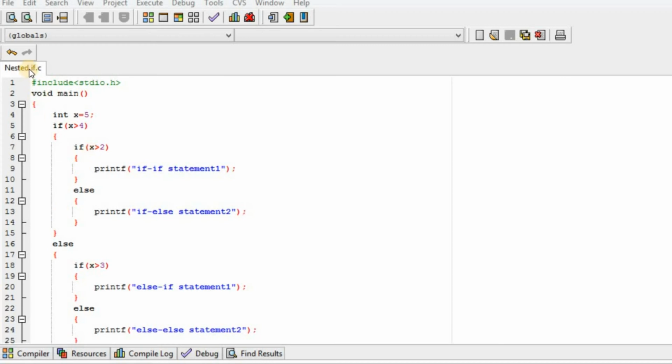Practical of nested if program. In the nested if program, in the main method, I am declaring an int variable x and assigning a value 5. The first condition, the outer condition, is x greater than 5. This condition is true, so it goes to the inner block. The inner block checks the condition. Here also the condition is true, so this statement will print.